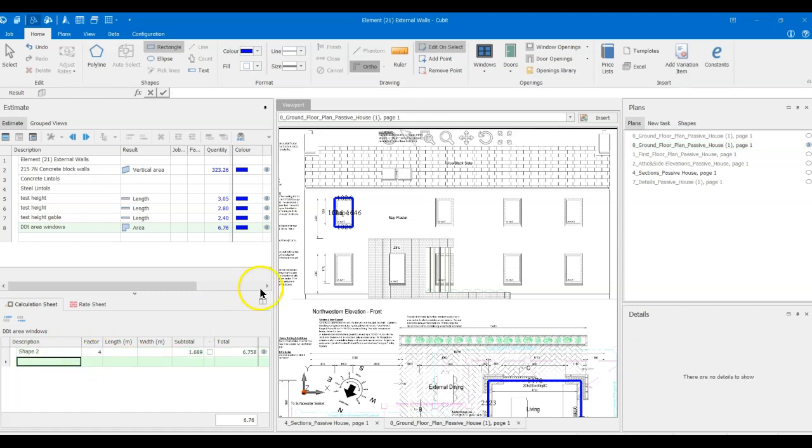And then I go to the next one. And in this case, I have slightly bigger, 1.8 meters deep. And I have 1, 2, 3, 4, 5 of those. Factor 5. And that's on the front elevation.